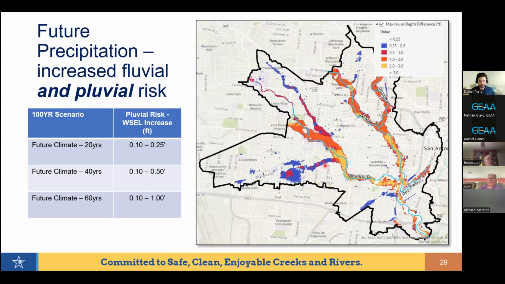So that slide was a lot of fluvial data. We were just looking at riverine risk. There is also significant risk from overland flooding, or pluvial flooding. Some of these areas can see depths of around 1 foot increase in these future climate scenarios, looking at the data that we were evaluating.